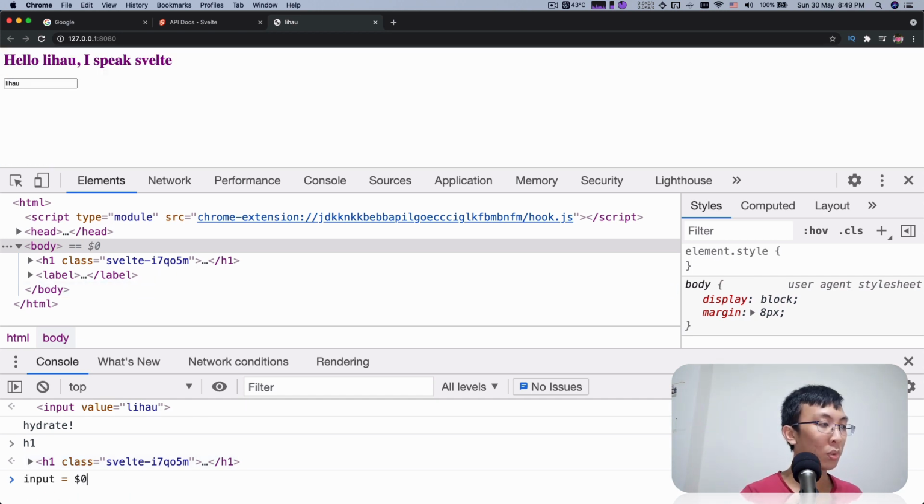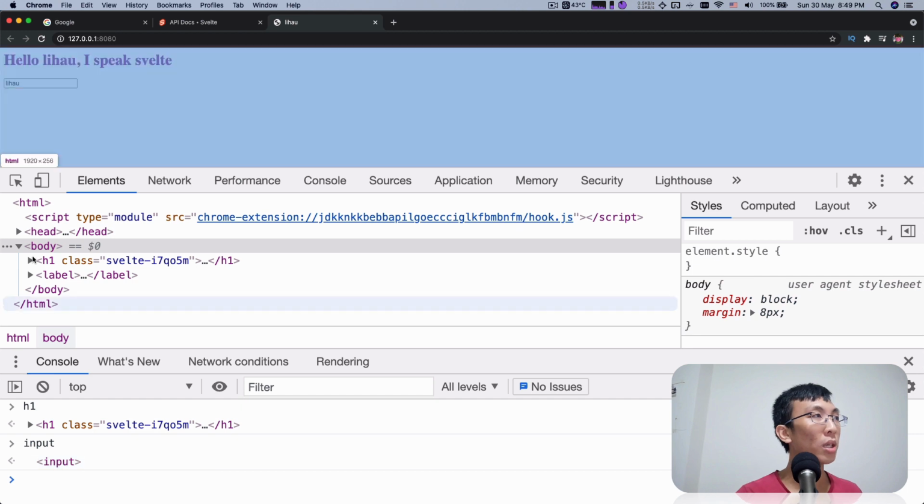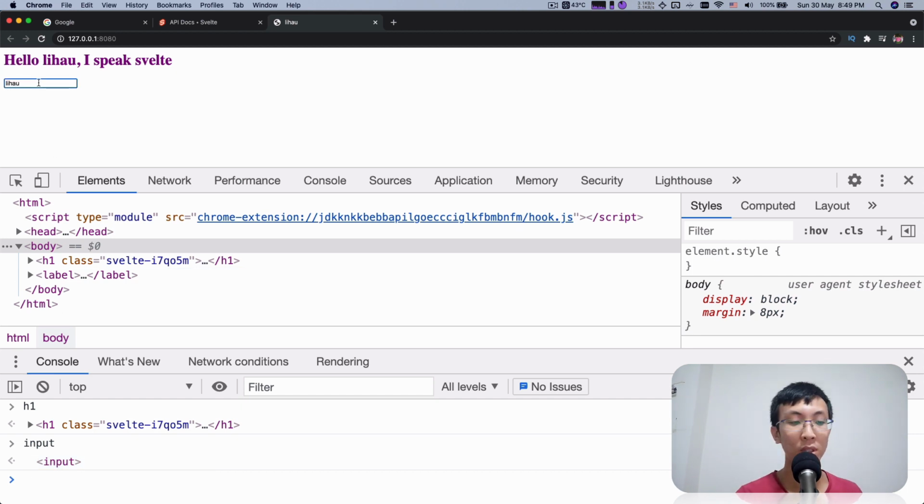If I look for input, this is still the same input element that you saw just now, and the one that we are looking at right now is still the same input element. So no new input element was created, it is still the same input element, but right now the input element is reactive, right? When you try to type something, you see that it's reflected, reacted, and things change, right?